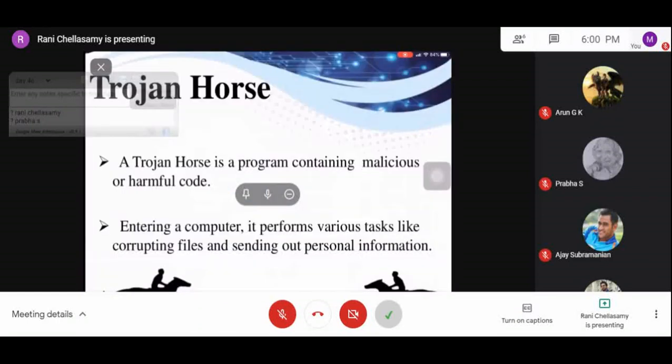The next malware is the Trojan horse. It's a malicious software program, a harmful code. It enters the computer and performs various tasks, like corrupting the files that the user is maintaining and sending out personal information to the hackers. All these are done by the Trojan horse software program.